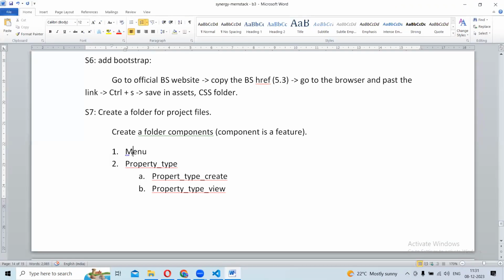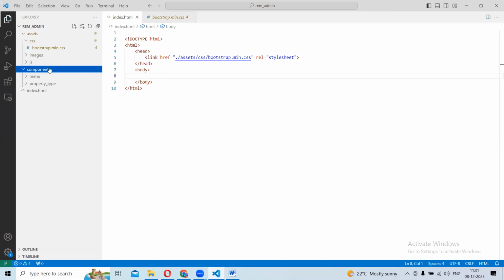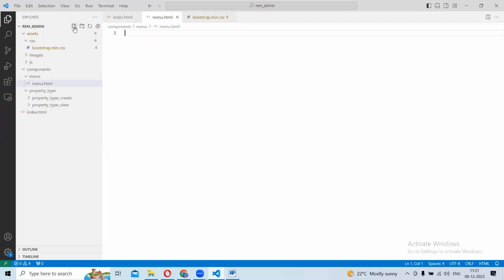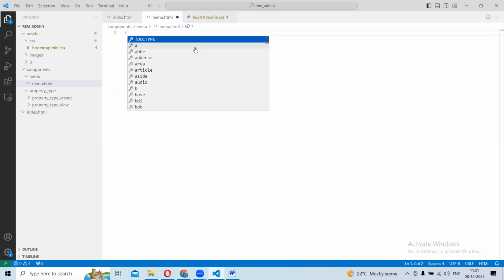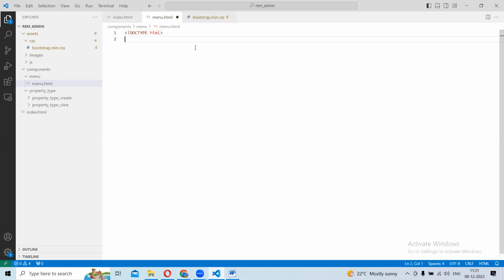Okay, so come here: menu, property type create, property type view. So in the components: menu, property type create, property type view. Under the menu, I need to create menu.html. Again, we need to create a doctype HTML having the head section, then HTML having the body section. In the head section, I need to refer to Bootstrap if it is required.